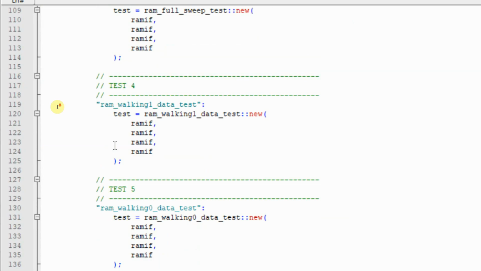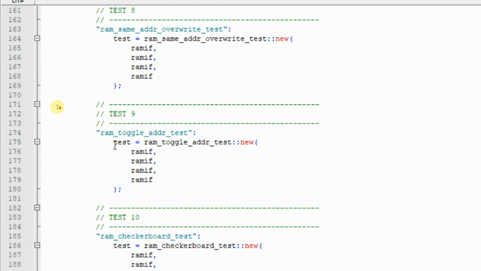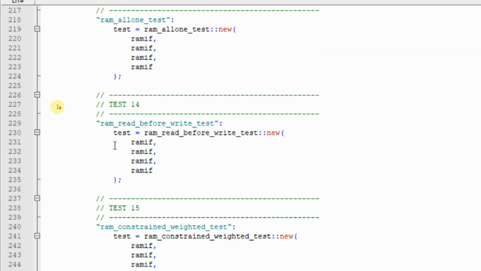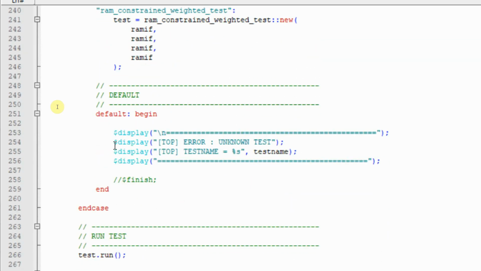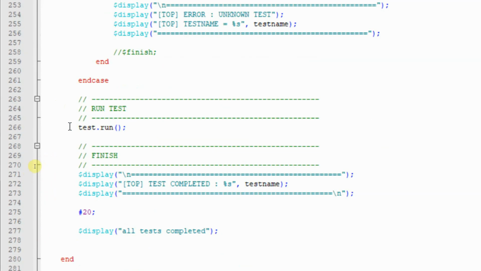Like that, I have created the instances for all the 15 test cases which we were discussing previously in the top model. After creating that, within an initial begin, we are going to run the task known as run task, which is present inside my test, so that every particular test's run task will be run, and I'm going to display test completed.